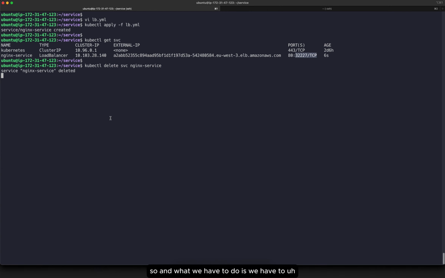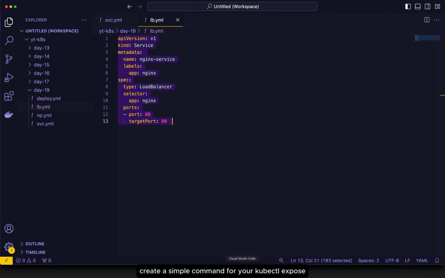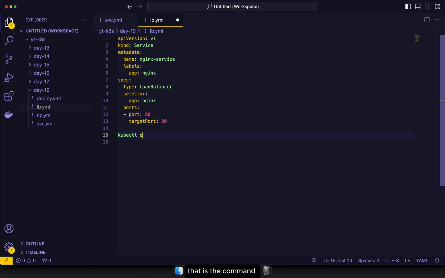So what we have to do is create a simple command with kubectl expose. That is the command, kubectl expose. And what is the deployment? So deploy nginx, and what name do you want? Load balancer, so lb, and hyphen hyphen type, which type do you want, load balancer type, just to expose. Okay, I'm explaining here. Load balancer, port equals 80. Okay, so just copy it.